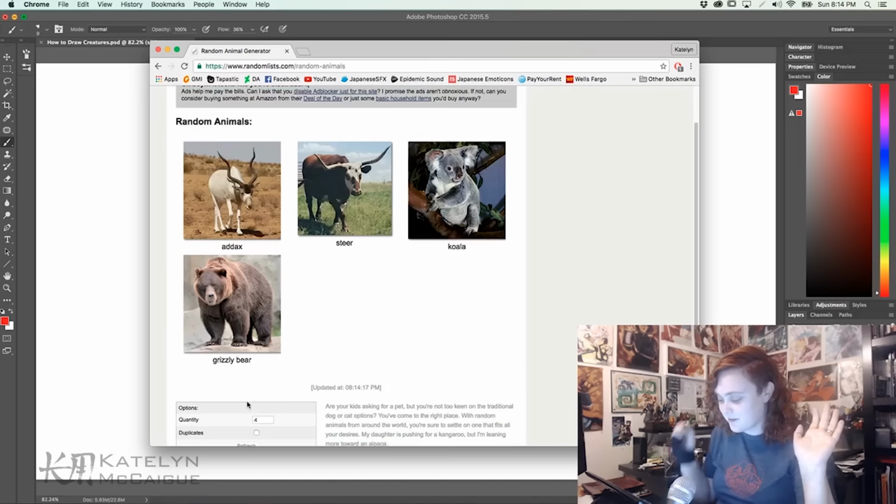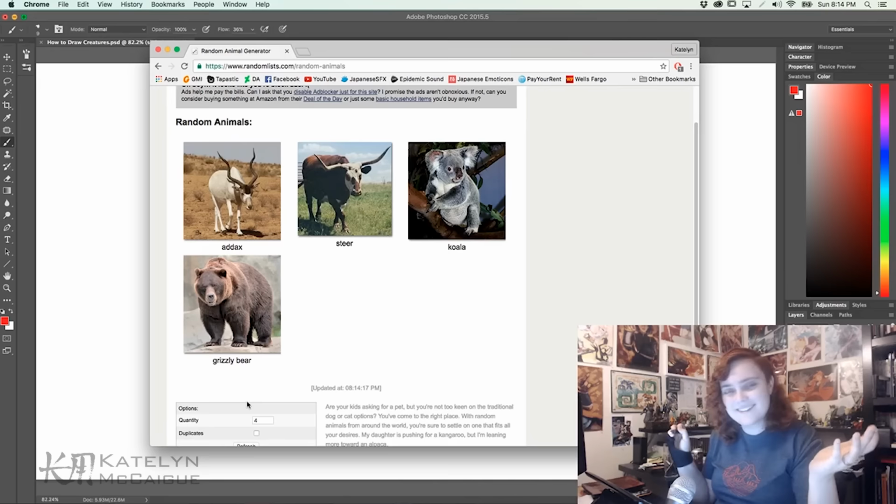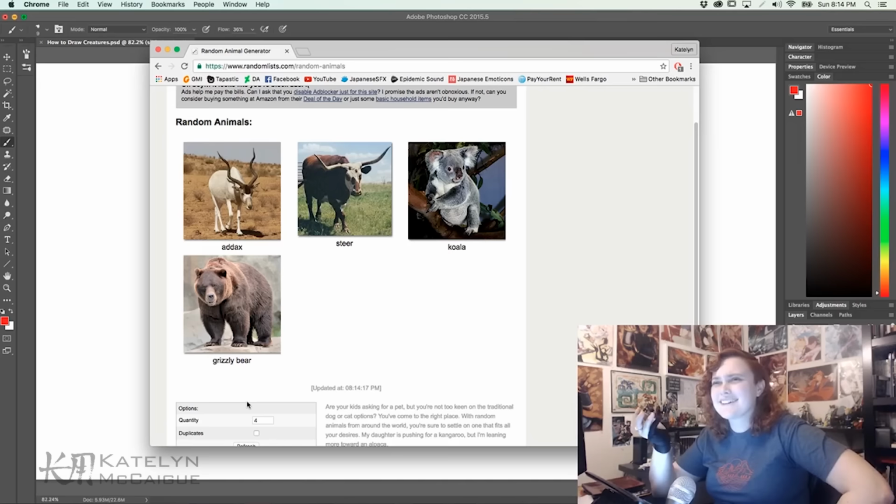All right, I got an addax, I think that's how you pronounce it, a steer, a koala, and a grizzly bear. So what's interesting, I have 2 what you could call bears. I know the koala is kind of not a bear, but I have like 2 bears and then 2 hoofed animals. It's gonna be interesting, very interesting.